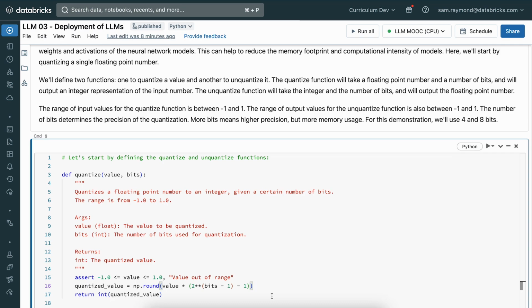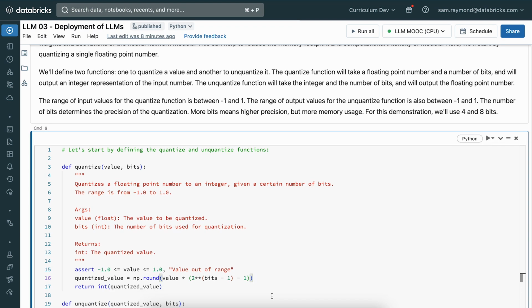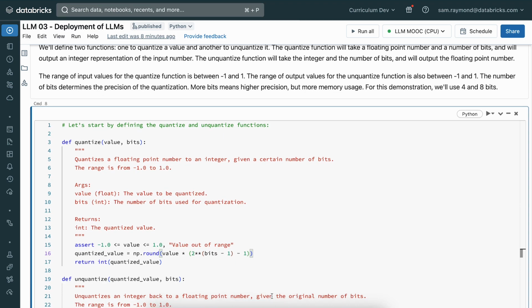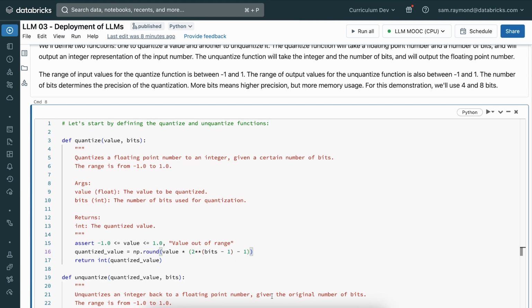Once we've quantized our number, we'll also need to unquantize it. We unquantize the value by taking the quantized value and the bits that it was quantized with. That's going to be quite important. You can see here we'll take the integer back to a floating point number given the original number of bits. You can't mix and match the different types of bits as you'll introduce more and more errors into your process, and there's already errors associated with quantization to start with.